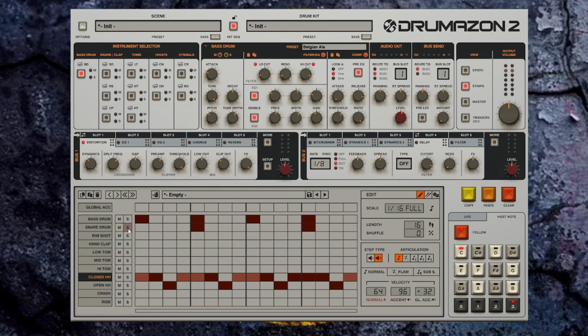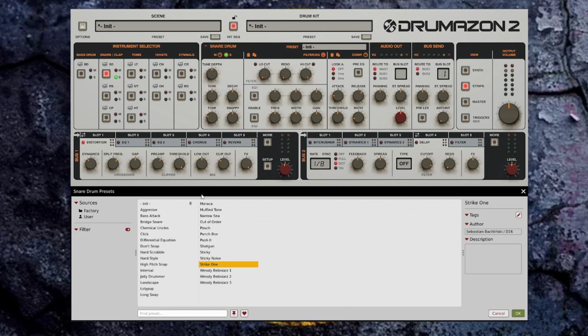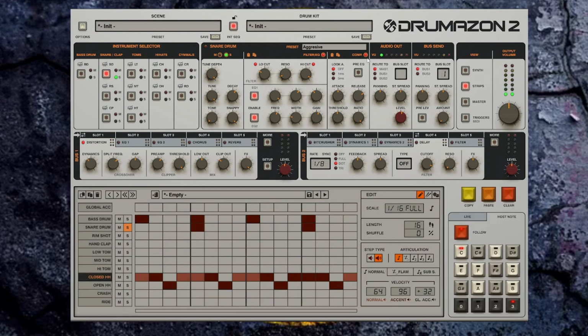Let's now solo the snare. If I go up now to my snare, click on snare, and now we have the channel strip for the snare. Let's go through some presets here also. That one sounds quite good.